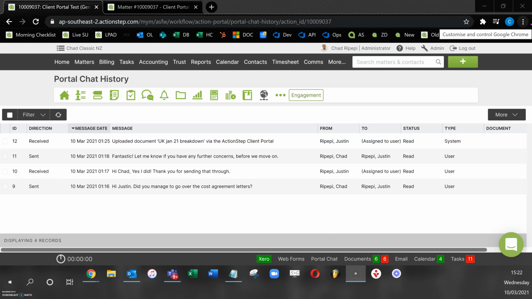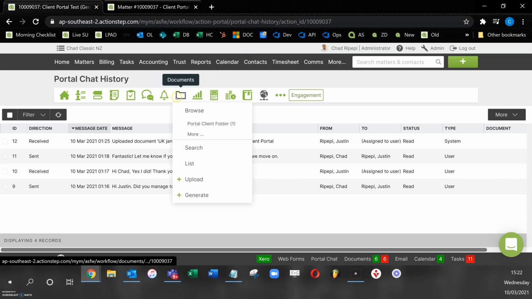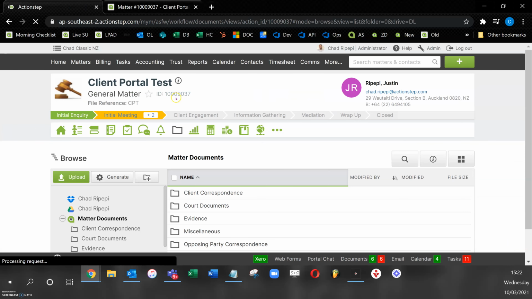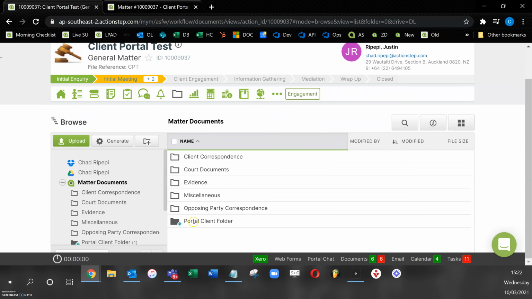Now, navigate to the Documents folder. In this menu, you will see there is a little blue icon next to the portal folder created, as you can see right here. This gives an indication that that particular folder is accessible through the portal and is currently being shared with external parties.